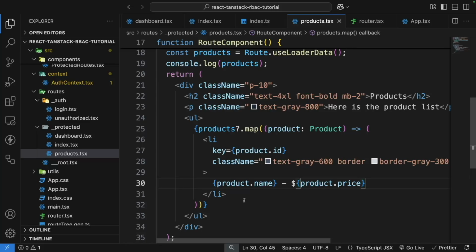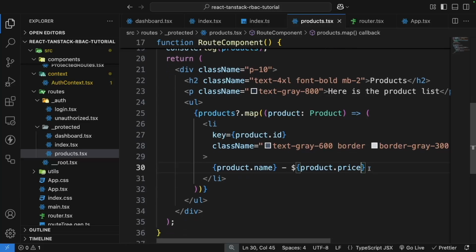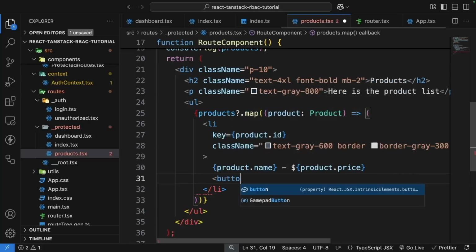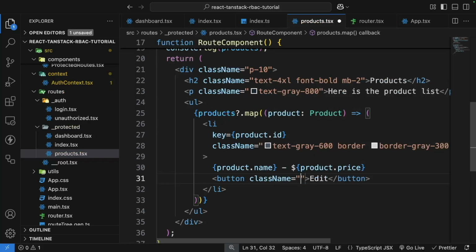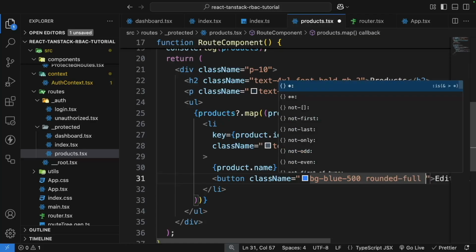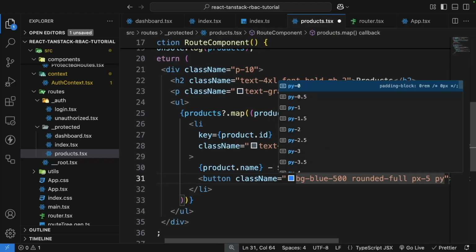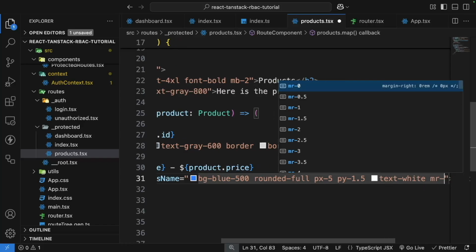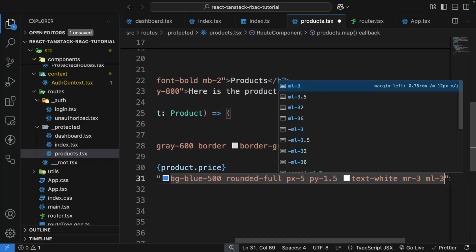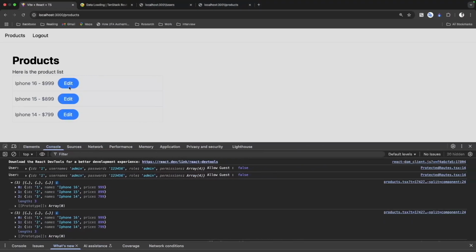Now with this I will also put the buttons to edit and delete it. So what I will do is I'm going to go here and I will have the button. So I will have the button and I will give it as edit. Now let me give a class name to this button. So this will be background blue 500, rounded full. Then I'm going to give the padding on x-axis as 5, padding on y-axis as 1.5. Text should be white color, margin right 3 and margin left 3. If we go and check, then we see that we have the edit buttons here.